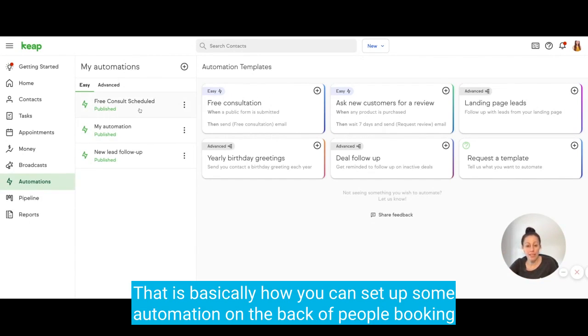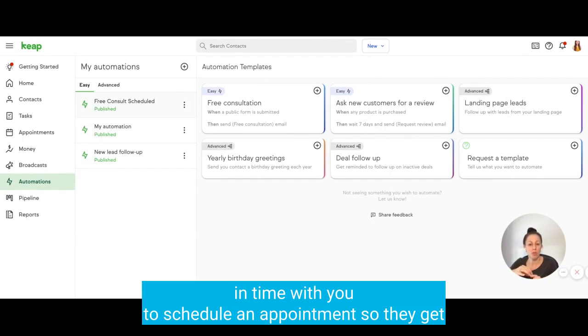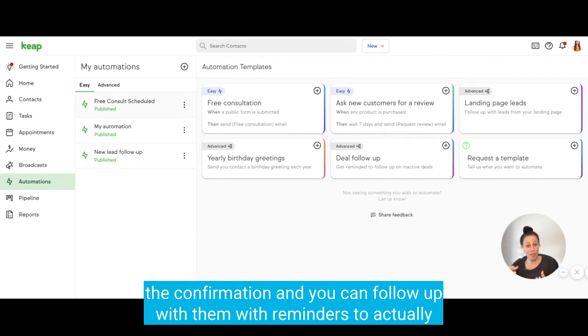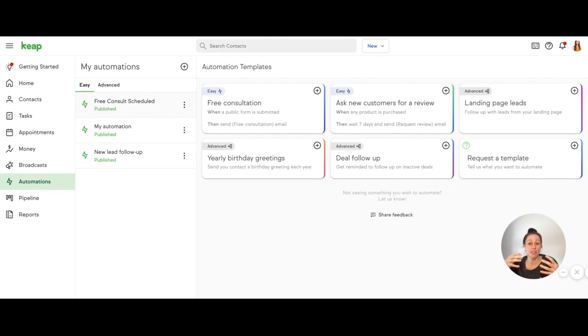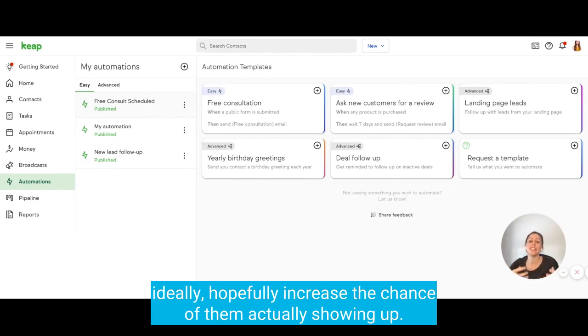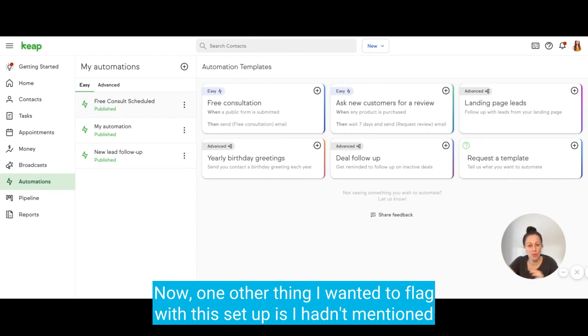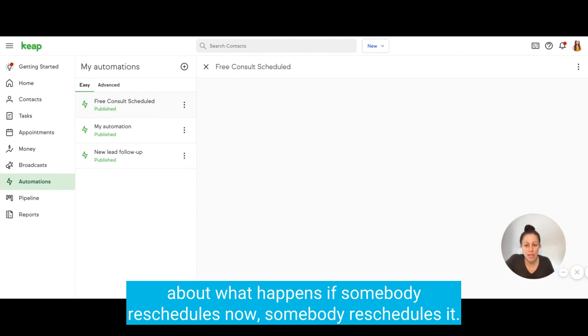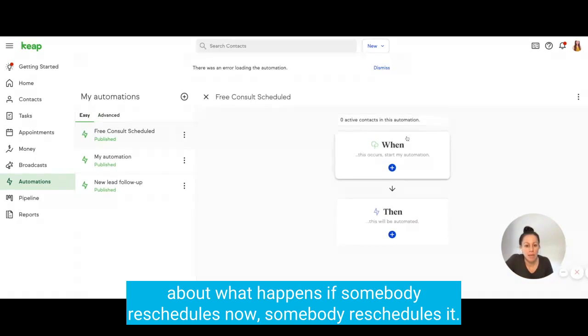That is basically how you can set up some automation on the back of people booking in time with you to schedule an appointment, so they get the confirmation and you can follow up with them with reminders to, ideally, hopefully, increase the chance of them actually showing up. Now, one other thing I wanted to flag with this setup is I hadn't mentioned what happens if somebody reschedules.